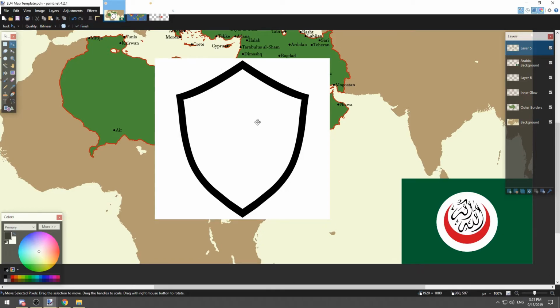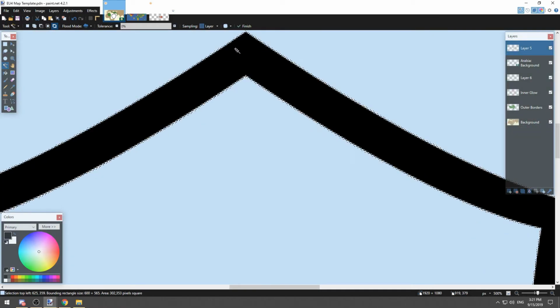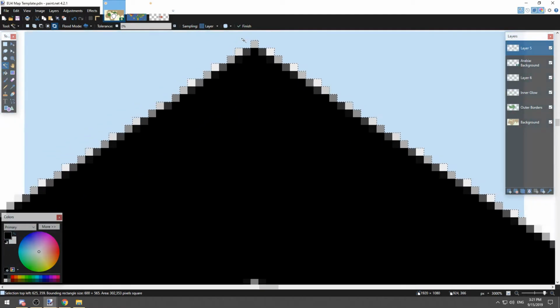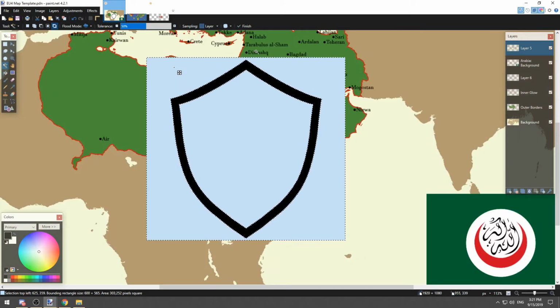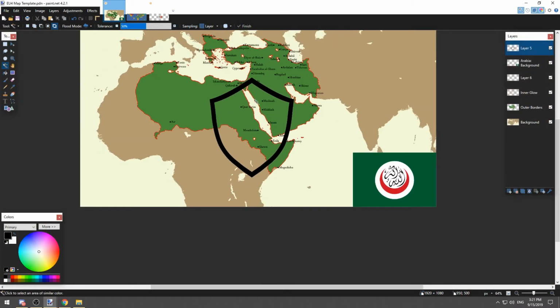I'm not going to be using this because I'm going to be using a circle for Arabia, but we can take our magic wand, put the tolerance at 0, and select the white. Now, you might actually want to put the tolerance a little bit higher just so it crops out all the little white pixels. I feel like 50 just about does it. Then we hit delete, and now all we have is the shield.